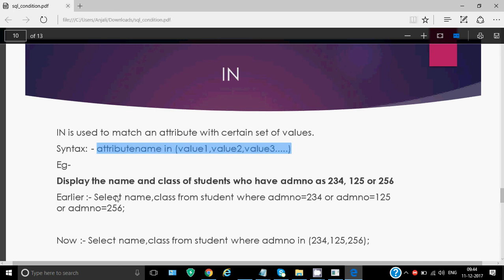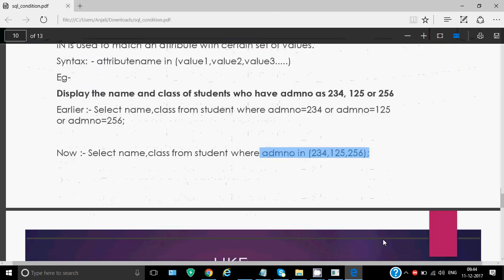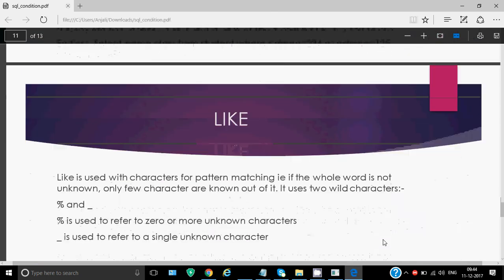Like we did this query with OR earlier: select name, class from student where admission number is 234 or admission number is this or admission number is this. Now you can write it this way: where admission number IN 234, 125, 256. So you can see it is easier to write in comparison to using OR so many times. So again, it's a matter of choice. Both queries are correct and will give you the same result.